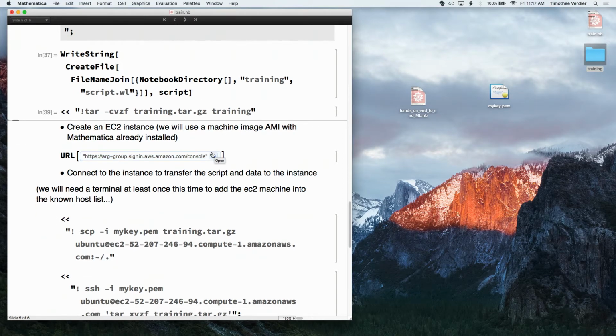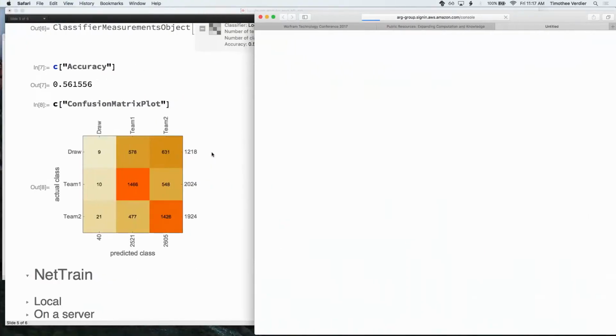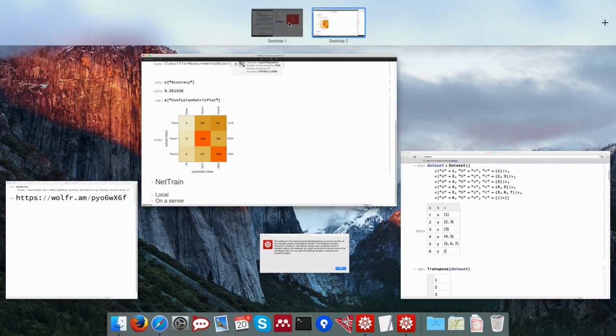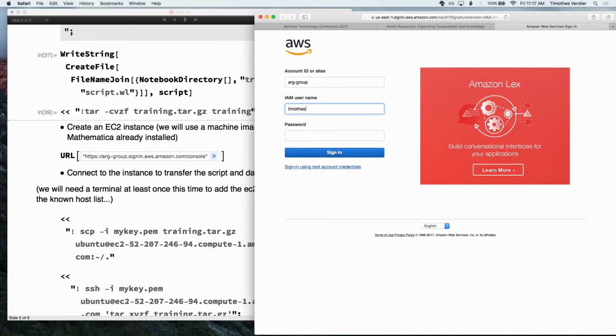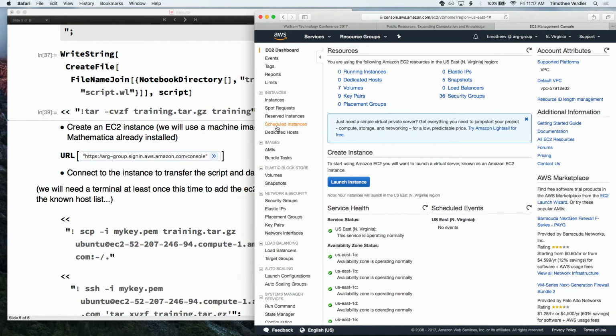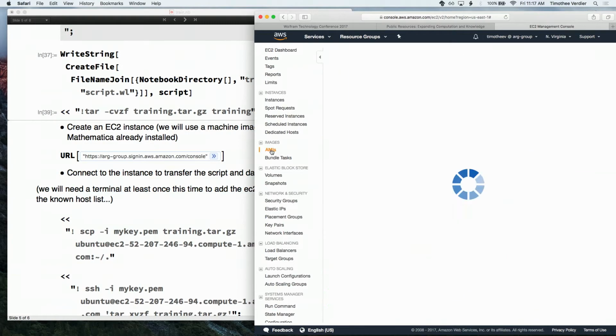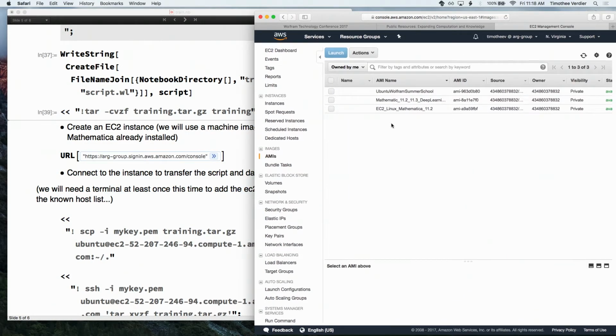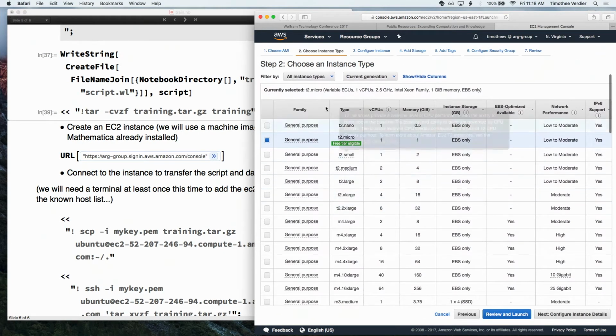Okay, so now let's move to the Amazon console to give you a flavor of it. So you need an account, whatever cloud you like. Okay, and now you can start a machine. In order to start a machine, you will need a machine configuration, which in Amazon is a machine image. So if you have, for instance, started a machine previously and installed Mathematica, you can save the configuration and launch machines from that. So that's what we have here. Let's take this one and launch a machine with this configuration.